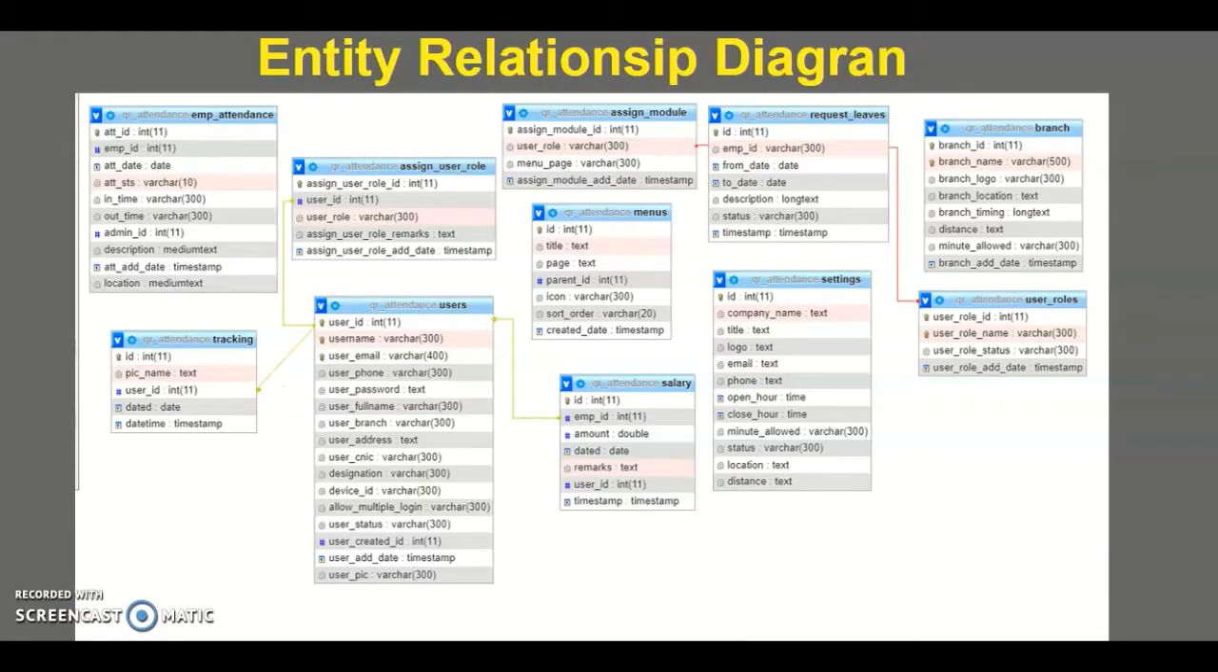This is the entity relationship diagram of our system. So as you can see, the table users has its indexes, tracking, assigned user role, and salary. The other table is the user role connected to the assigned module. We did not create foreign keys to other tables because we do not want to affect some data that has to be deleted or edited.